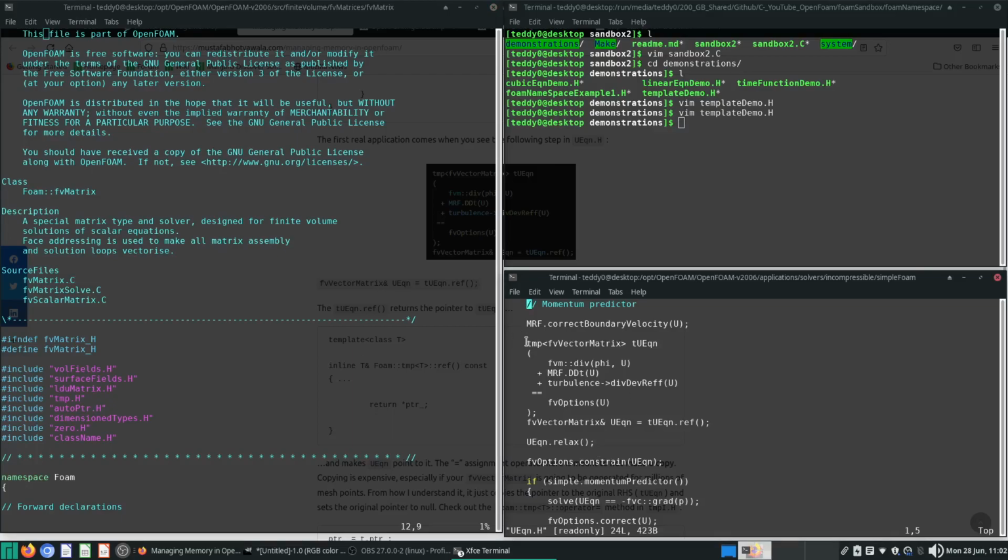So tmp of fvVectorMatrix equals tUEqn. Why is there a t here? The t represents that this is of the tmp class, or template. It's just for clarification.